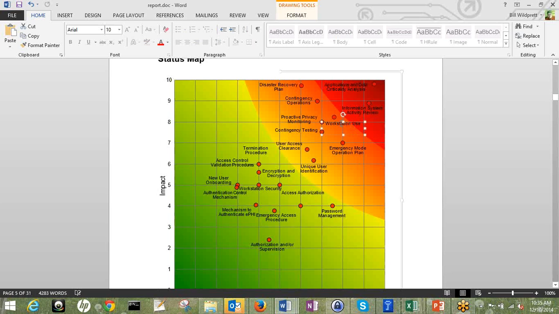You can look at this and go, well, which one's workstation use, which is proactive privacy monitoring. So you do a little bit of manual moving around of the legends, or the labels, so that you can get this to look as attractive to your viewer as possible.